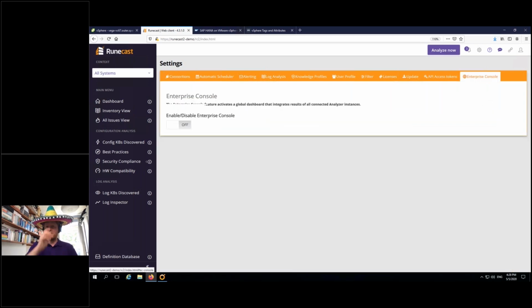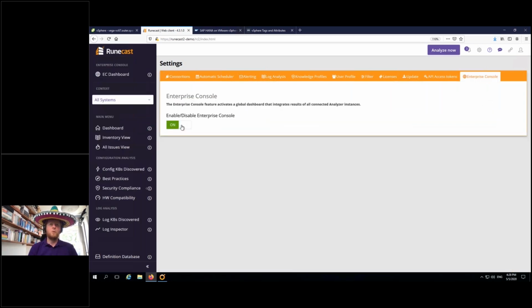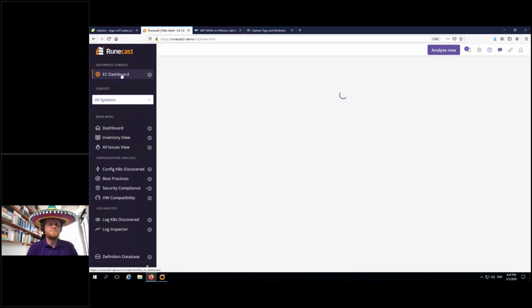So we come in here, Enterprise Console, we turn the feature on, and that's all you need to do. In terms of communication between this appliance and all of the others, it's all done over the RESTful API, so it's all done over HTTPS. So it's super easy to secure. If you need to set up firewall rules, it's TCP 443. It's all secured by TLS.